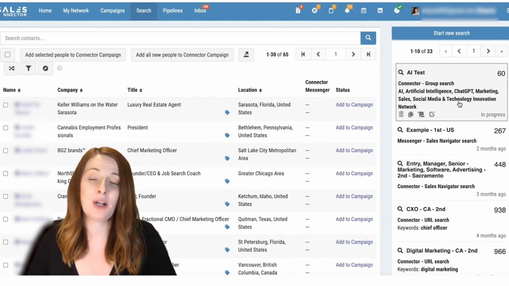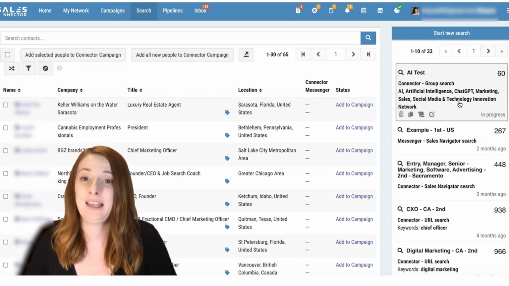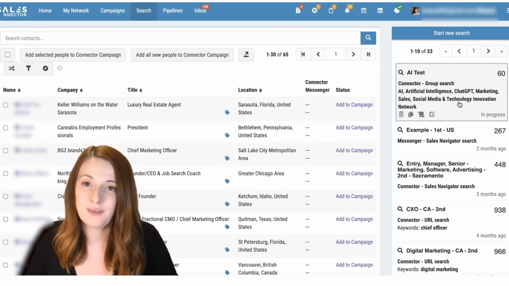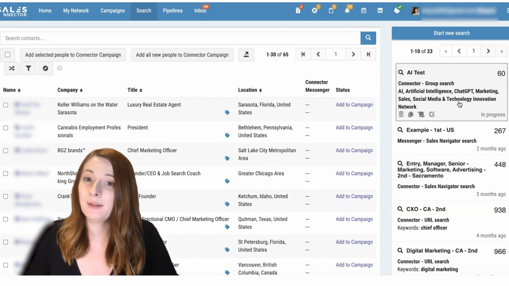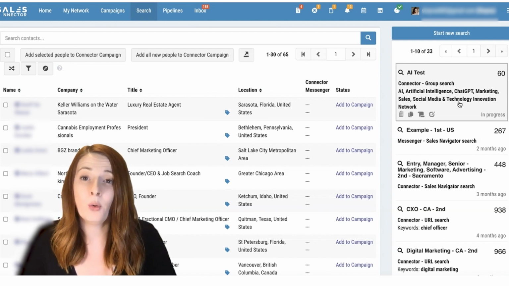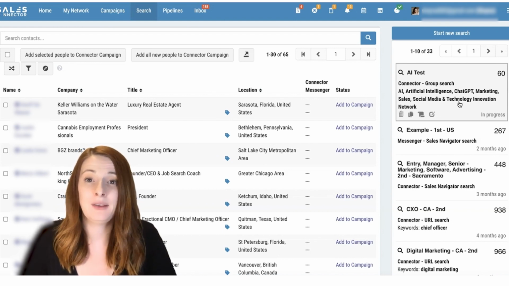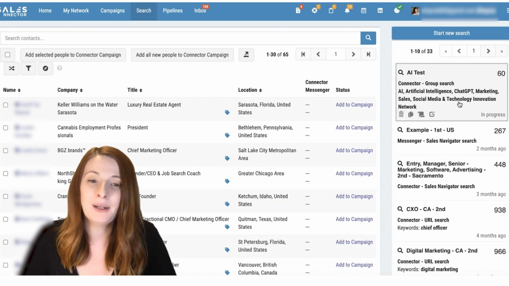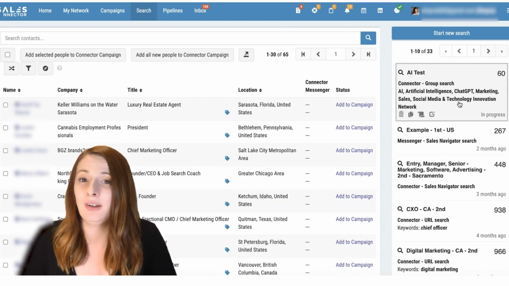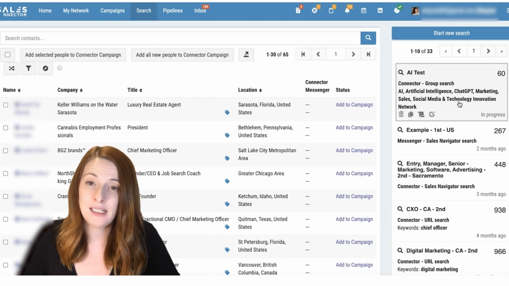So that might show up as a smaller number than if you were searching everybody, first, second, and third, in your Sales Navigator. Another reason might be if someone is already in a search or in a campaign, when you load a new search, they will not load again. You want to make sure that you're not duplicating people here. The software is always going to make sure of that for you, but that might be why your number is a little bit different in the software than in Sales Navigator.